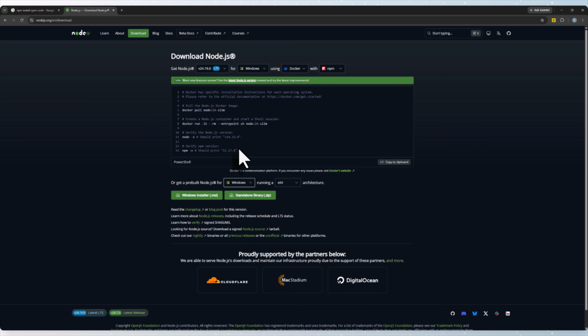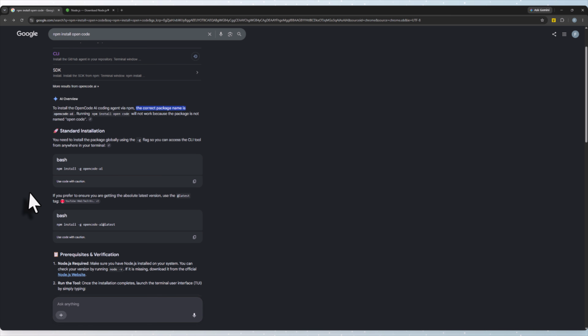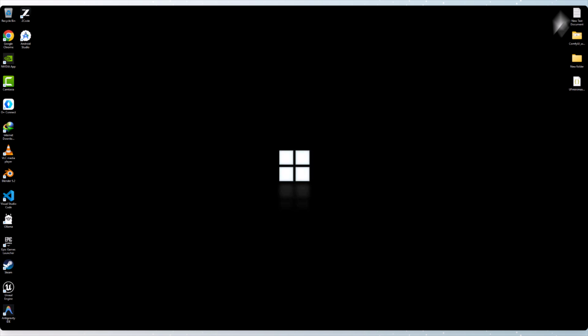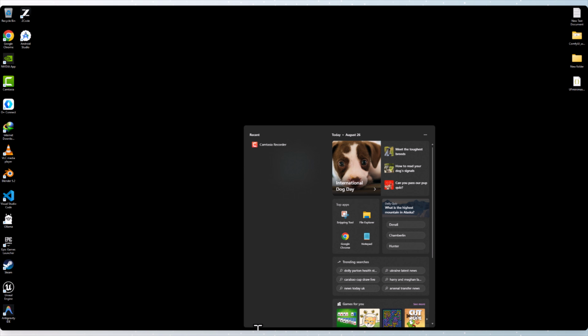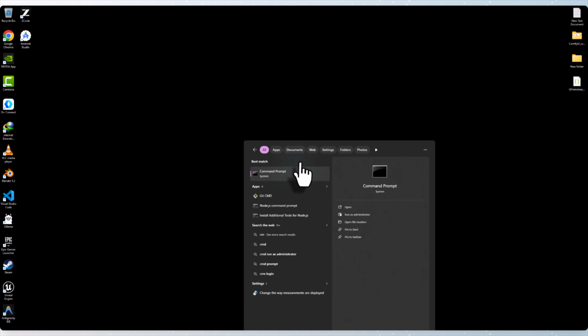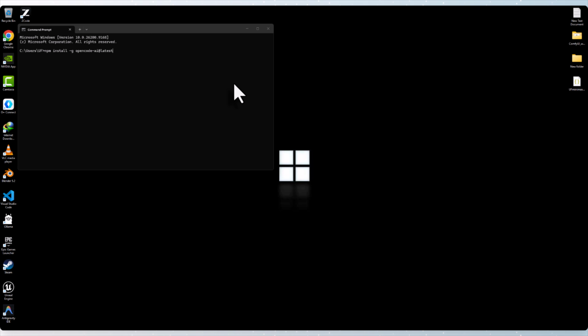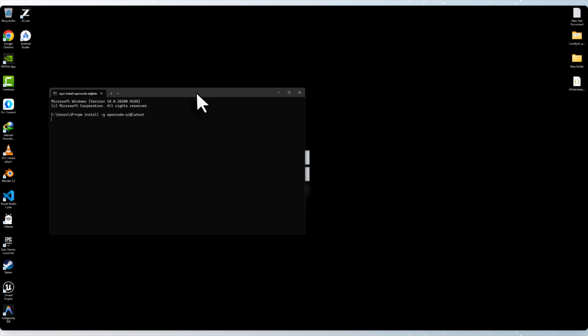After downloading Node.js, go here and use this command: npm install opencode-ai. That is to download the latest version of OpenCode. How to do that? After downloading and installing Node.js, copy this one, search for command prompt, open it, and paste this command and hit enter, and the installation of OpenCode begins.